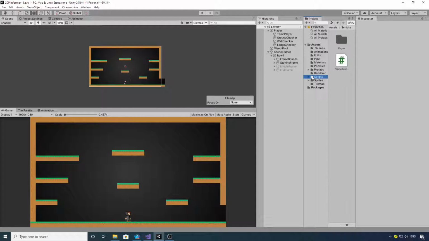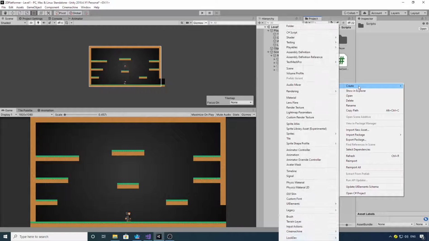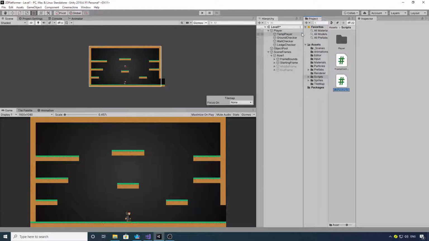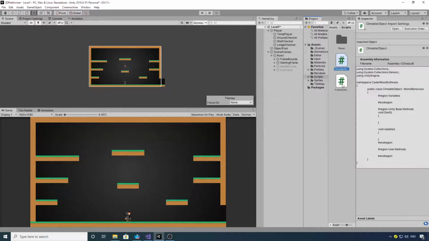Okay, so if we go into scripts, this is a standalone module. It's not strictly a player module, but it's a player behaviour. We'll create a new C# script, and we call it Climbable Object. And once that's compiled, we'll open it up in Visual Studio.